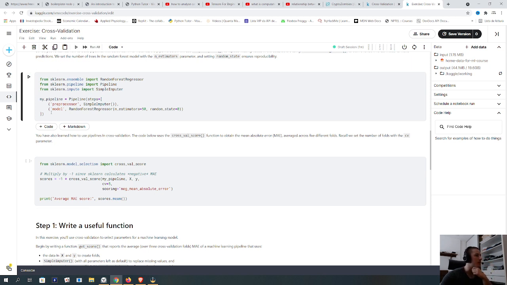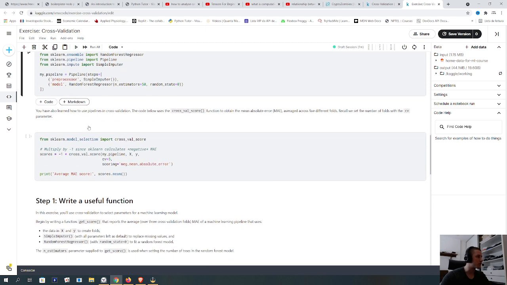So this creates the pipeline steps: preprocessor, SimpleImputer, model, RandomForestRegressor. I've also learned how to evaluate pipelines with cross-validation. The code below uses the cross_val_score function to obtain the mean error, averaged across 5 different folds. So just calling cross_val_score from the library, multiplying by -1 to make it positive, times cross_val_score, my pipeline, X, y, cv=5.